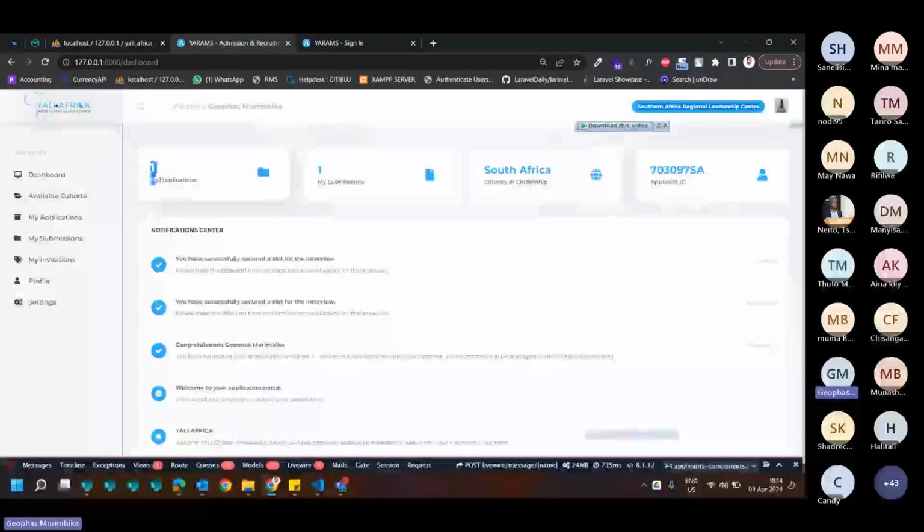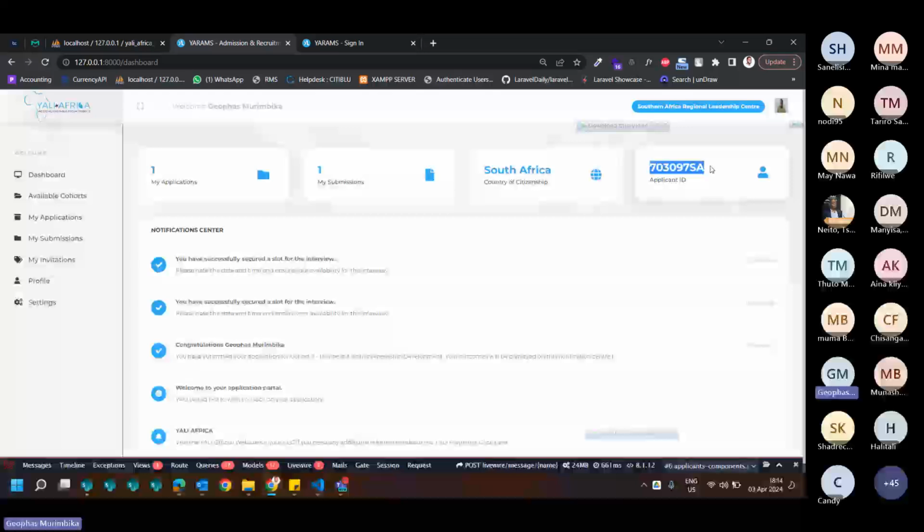You see from here on these tabs, from my left, it shows my applications. Essentially, this is the number of applications that you started applying for. My submissions are your successful submissions that you would have done. Then there is your information, where, based on the country of citizenship you selected, it gives you a code that identifies you as a registered applicant on the YALI platform.